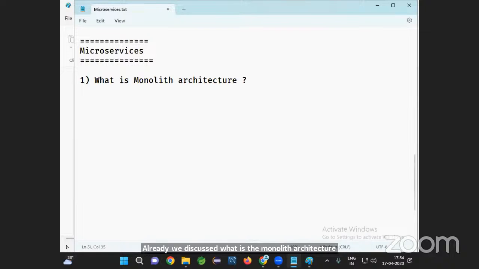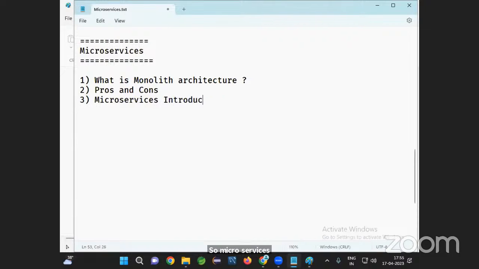Developing everything in one project is called monolith architecture. What are the pros and cons of monolith architecture? That means what are the advantages and the disadvantages of the monolith architecture? Then we will go for microservices architecture. Microservices introduction, basically.